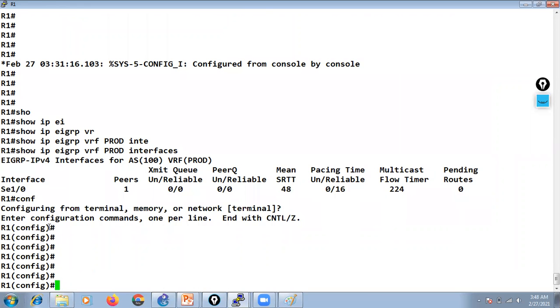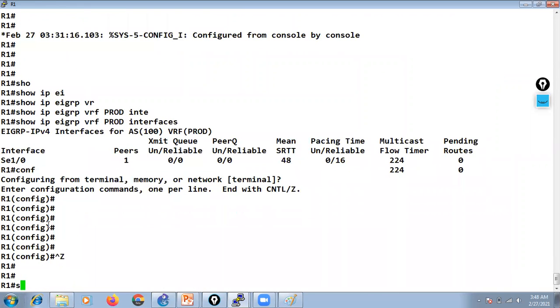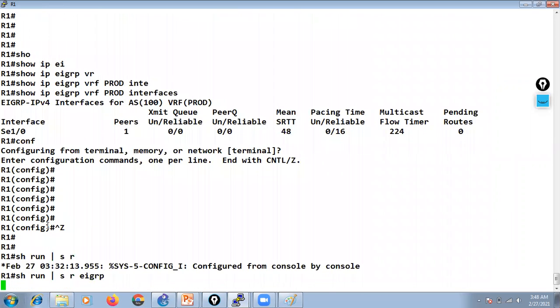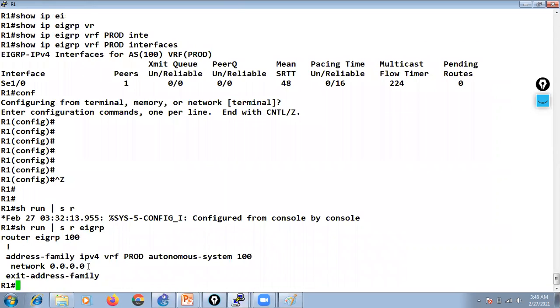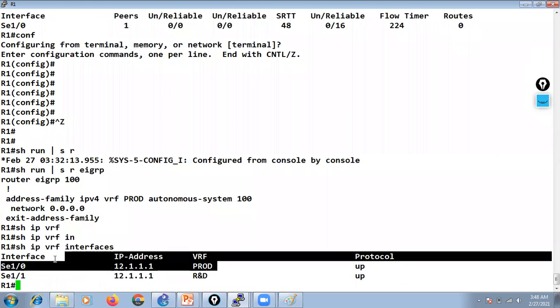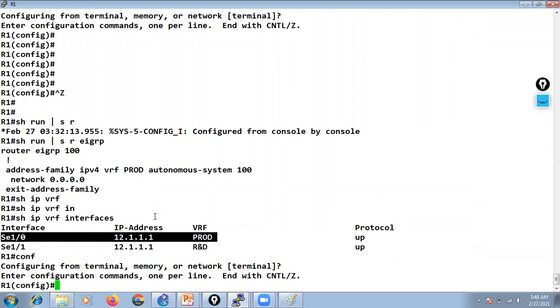Actually, EIGRP is enabled by default. If you check here, show run section router EIGRP, we are using the network 0.0.0.0 command. So by default, EIGRP will be enabled on all the interfaces where we have configured the VRF production. But if we check show IP VRF interfaces, production VRF is configured only on one interface, not on loopback. So the loopback also we need to put into VRF. Only then it will be advertised.